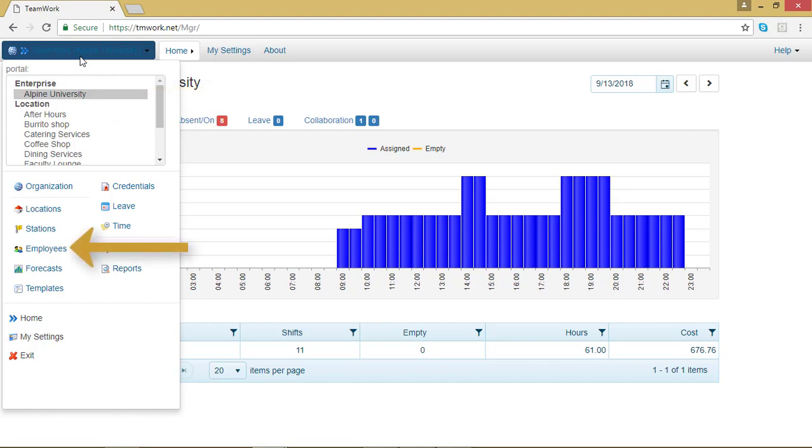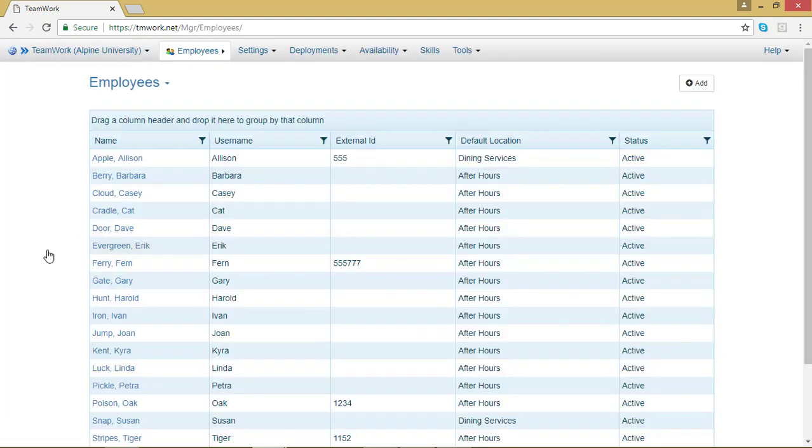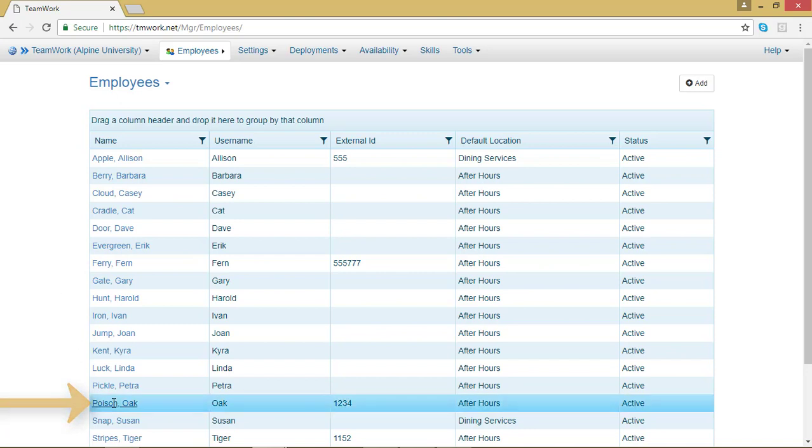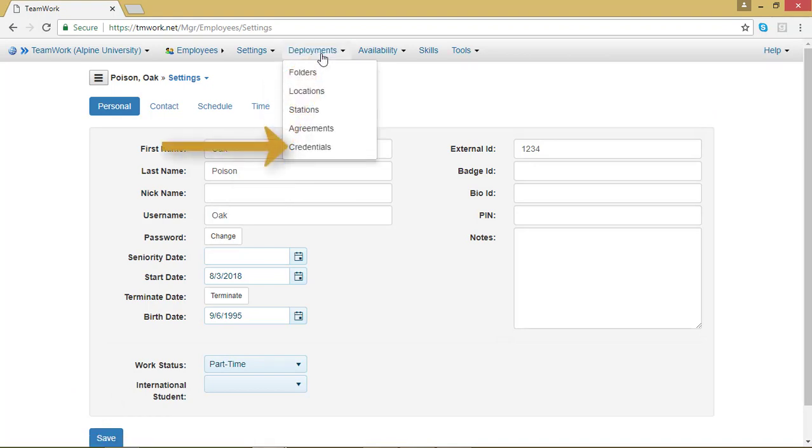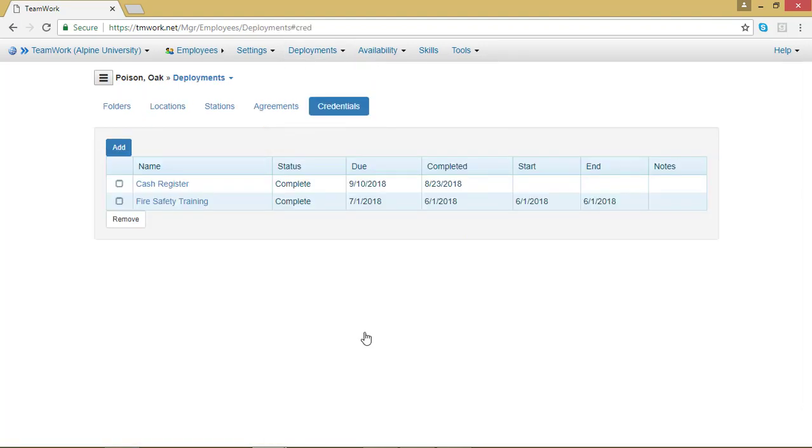Then click on Employees and choose the employee whose credentials you would like to view. Go to your new top menu bar and click on Deployments. Choose Credentials from the drop-down menu. Now you should see a list of your employees' credentials. These are things like their trainings, their certifications, their qualifications.